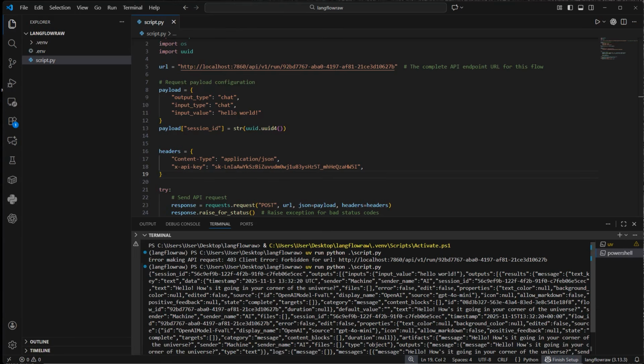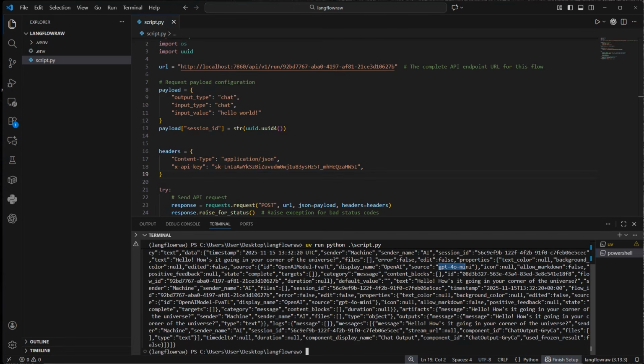As you can see, there's a lot more compared to the UI. We can see the input type here is input hello world, and then output is of type result, and this is a nested dictionary. We can see sender machine, sender name AI, and a lot of different stuff like the model that was used and everything that we need. So in this case, output type is hello, how is it going on in your corner of the universe? So a lot of additional information that you can use for whatever you want.